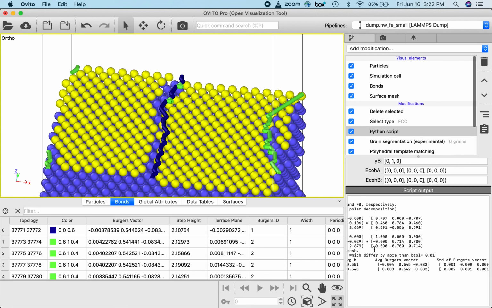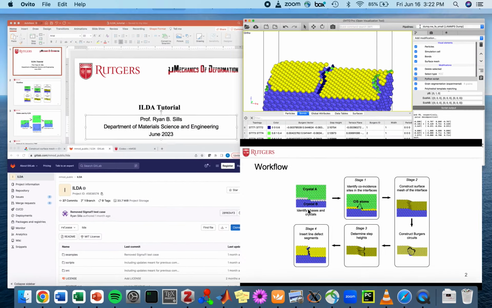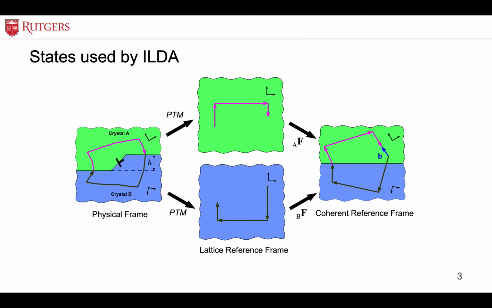All right, well, this comes to one of the most important aspects of ILDA, which is the reference states that ILDA uses. So this is what ILDA is doing. It's finding a closed circuit in the physical frame of the interface. It does that with half circuits: a half circuit in crystal A, and a half circuit in crystal B, that closes in the physical frame.